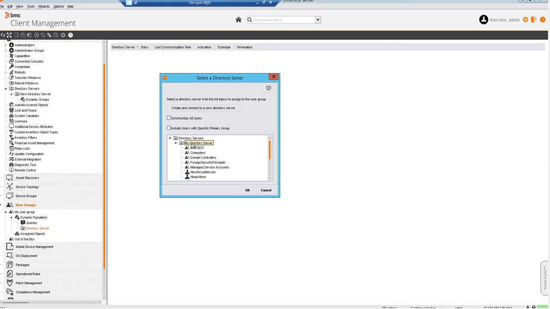Or if I want to use any particular group of users, then I can select that as well. Expand this node and select the group of users that we want to synchronize. So I'm selecting users. And then OK.